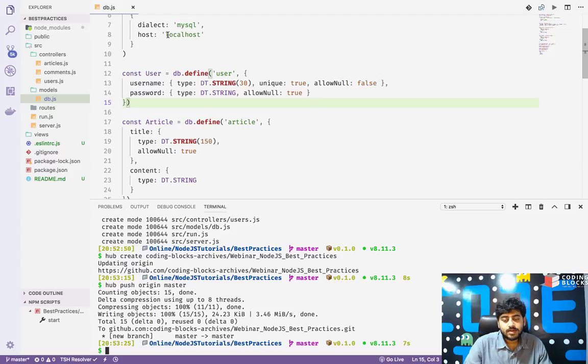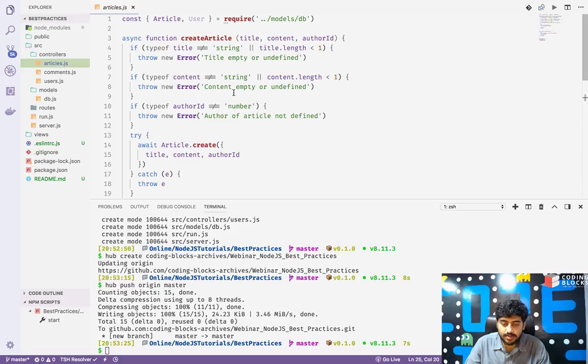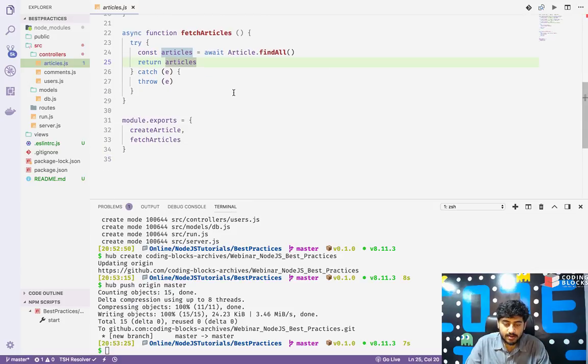So now let's do something: we will create some sample users, articles and comments, put that up and see if our API layer is working or not. Okay, then we'll move forward with working on our controllers. So create articles controller, create article and fetch articles. Correct.